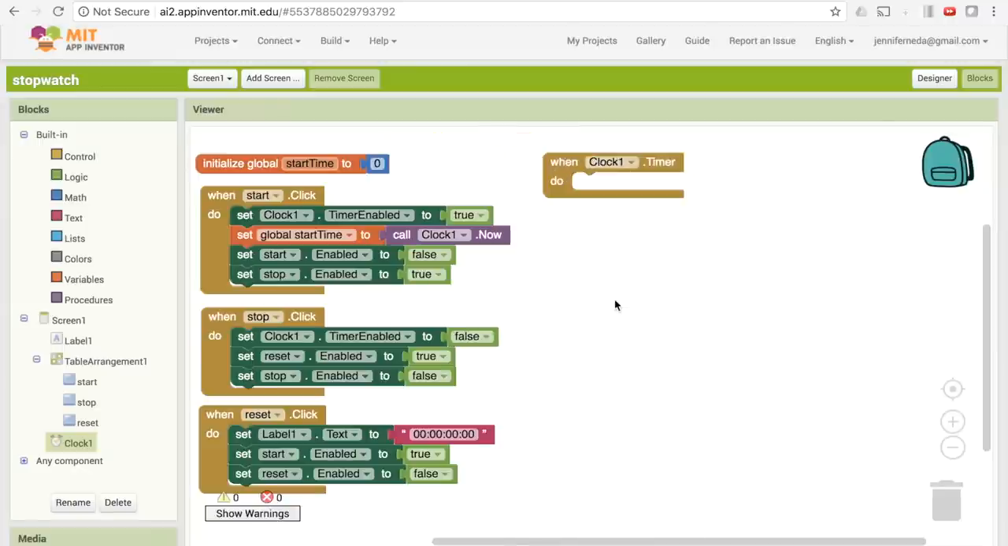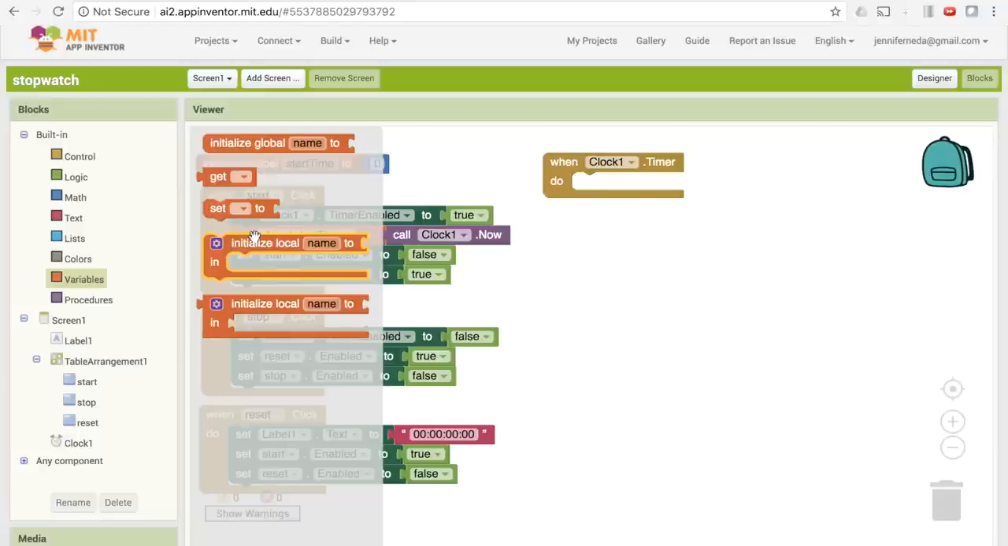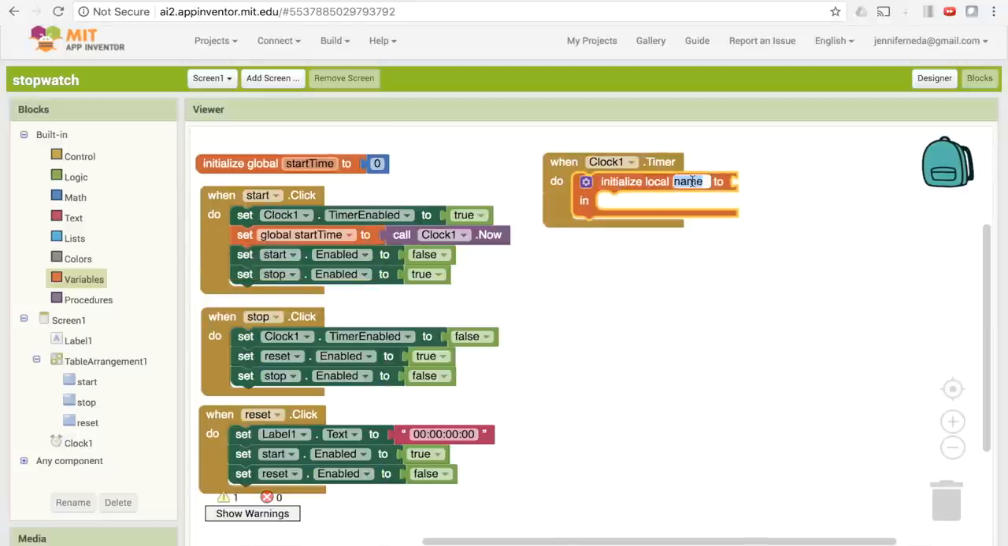Let's get this one. We're going to need to have this variable called duration, which will be the difference between the time that it is now and the time that it was when we first started our stopwatch. We aren't going to use that anywhere else, so we can make that a local variable. I'm going to go to variables and choose initialize local name 2, and I'm going to call it duration.